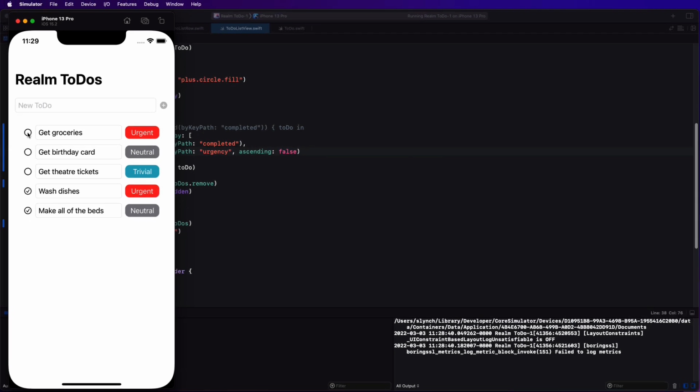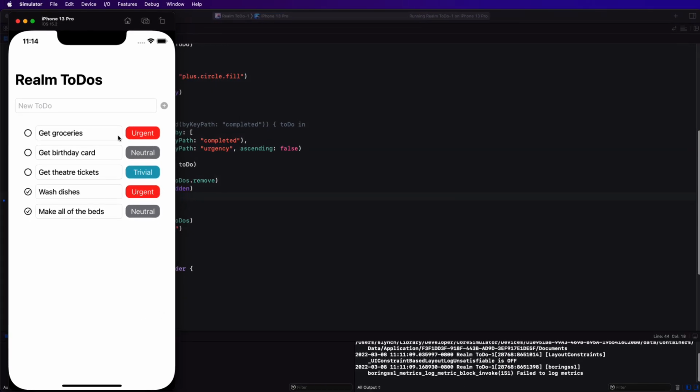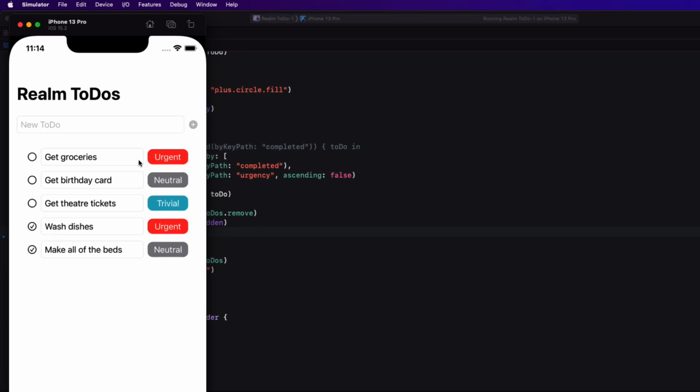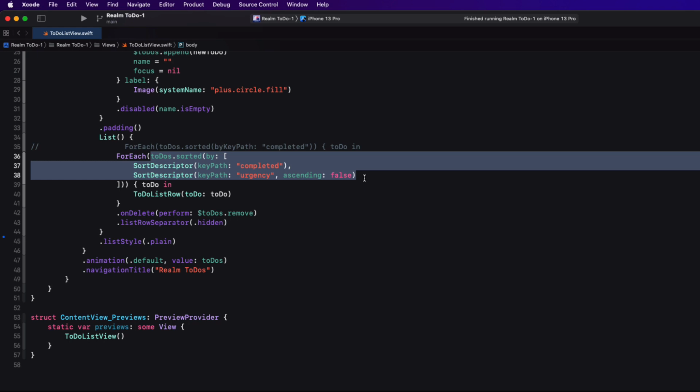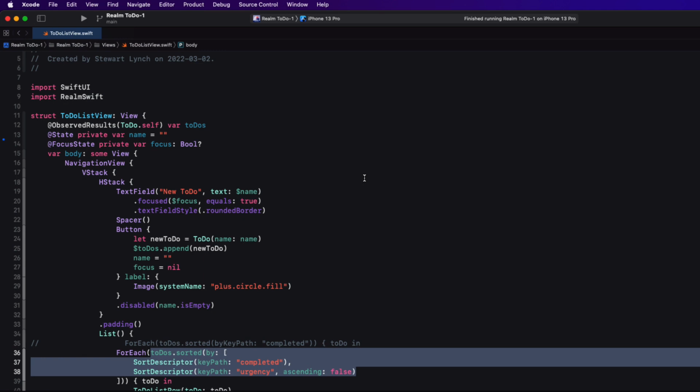That's looking pretty good. But there is a problem, and I mean a really big problem. Let me delete this buy groceries item. What happened? Wash dishes was deleted instead of get groceries. And it deletes the wrong item because the delete is based on the actual results order, not the for each loop sort. So the problem that I've encountered at the moment is that you can't call the delete function on a sorted for each loop like this.